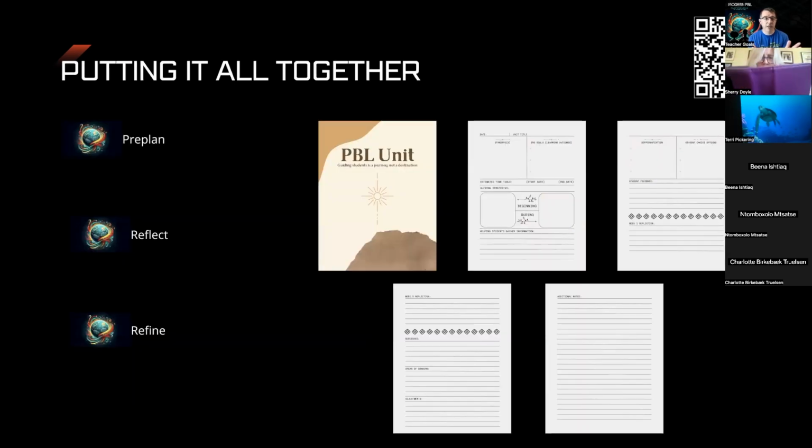Now, putting it all together: pre-plan, reflect, refine. This particular document is a way for you to really plan out PBL within your classroom. So if you want to set up a unit, this is a fantastic document that's going to guide you through. This is what I want students to even do, week 1, week 2. This is how it's going.